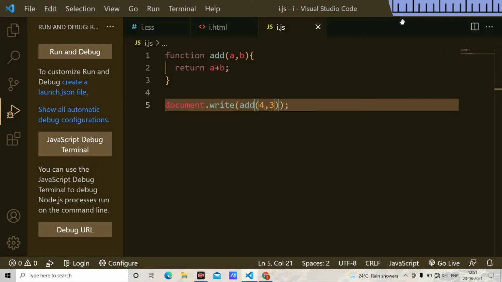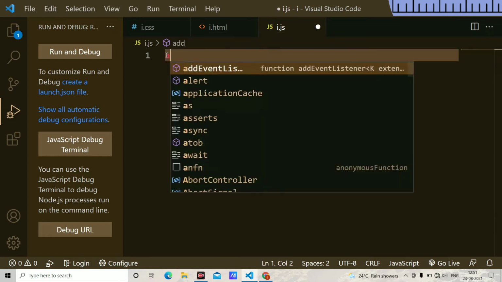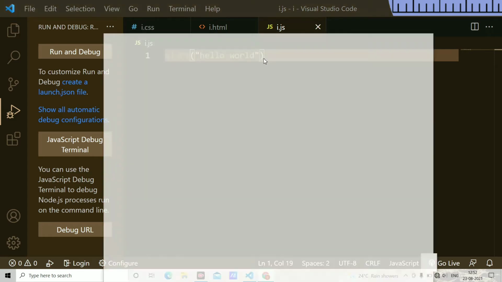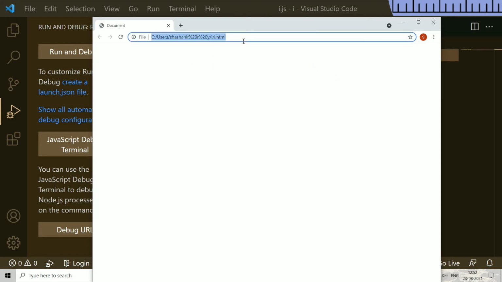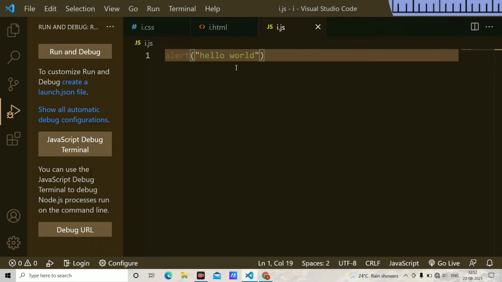And next, coming to the prompt, first of all I will discuss the alert. Whenever I use alert, it is going to show me a pop-up of alert, and I say hello world, and I just save it, and I just reload the site. Yes, as you can have a look at here, it is showing me hello world through the alert. And this is how we create the alert.